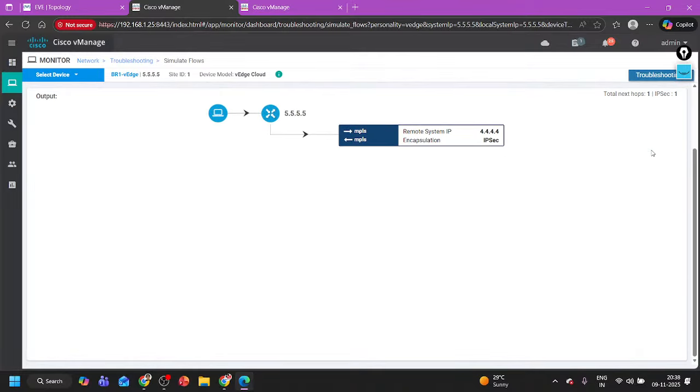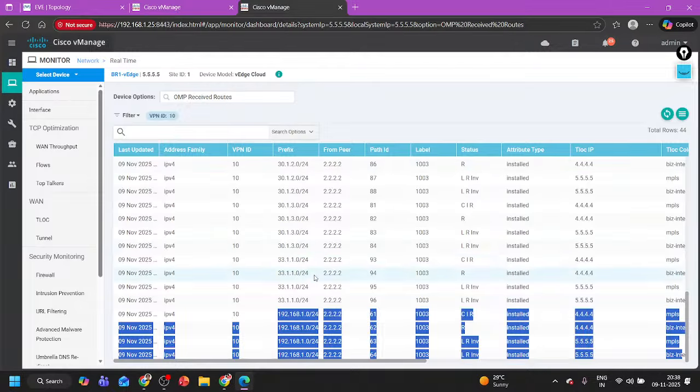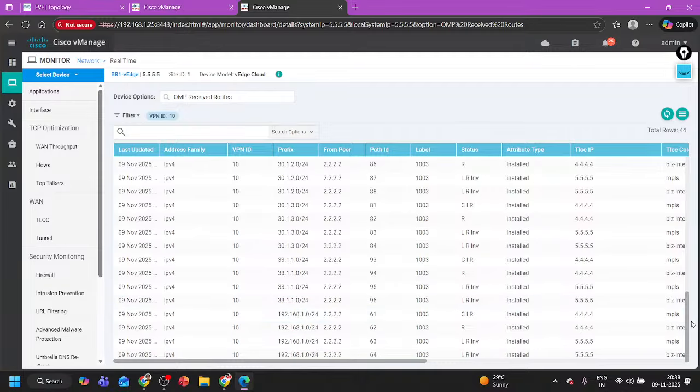Traffic is going over IPsec, MPLS. Traffic is going over MPLS. And if MPLS goes down, definitely traffic will go over the internet, because you can see the backup path.